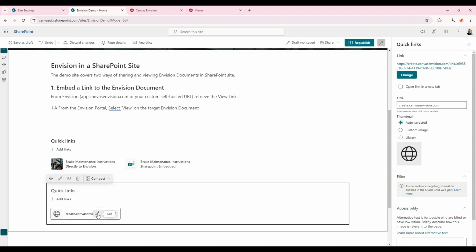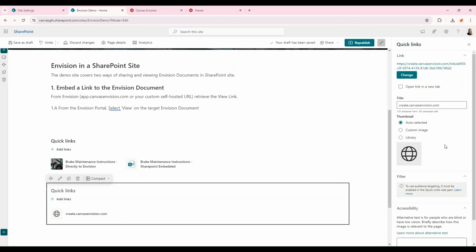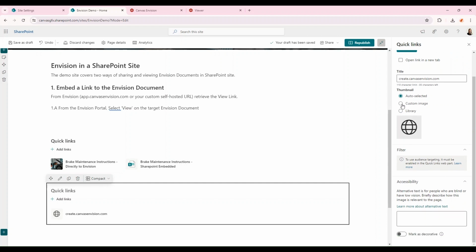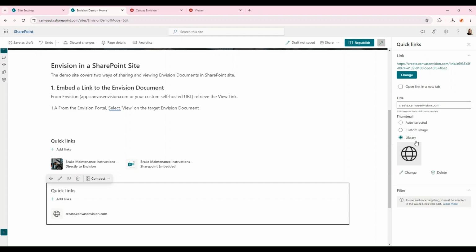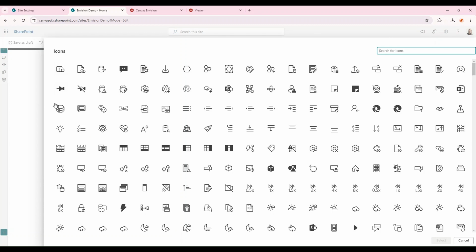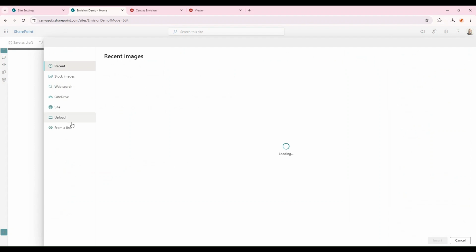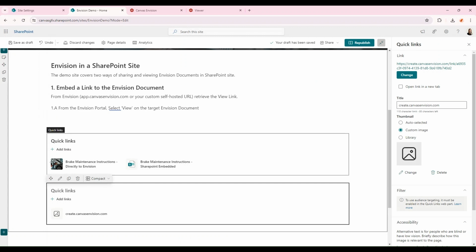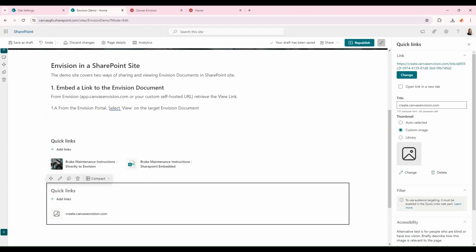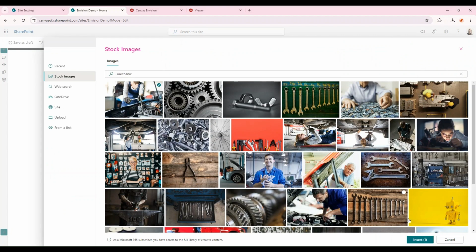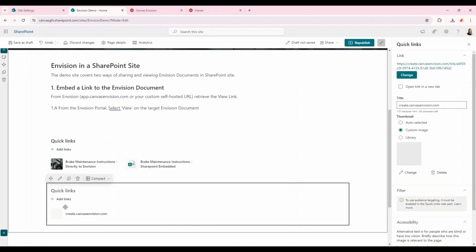And you'll see I can edit it over here. And on the right, I can actually change the icon there. And if you catch that, I have a whole bunch of icons that come with SharePoint, and I can also use a custom image. There's even stock images, so you can get creative there. But that's what I've gone ahead and done here. And I can maybe choose one that's visually appealing to me.